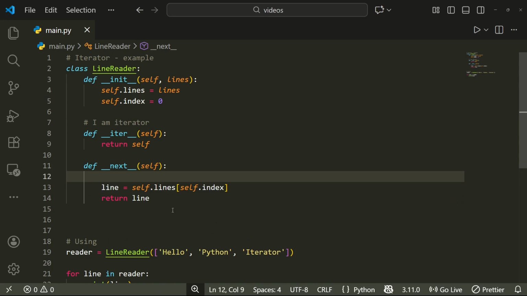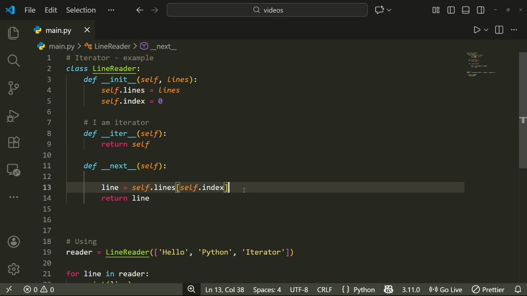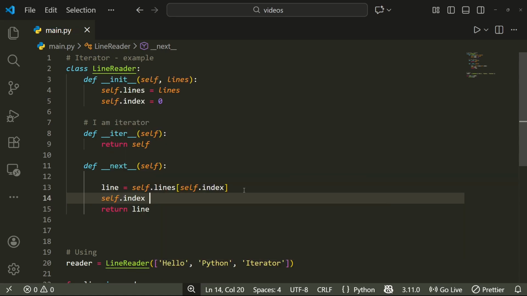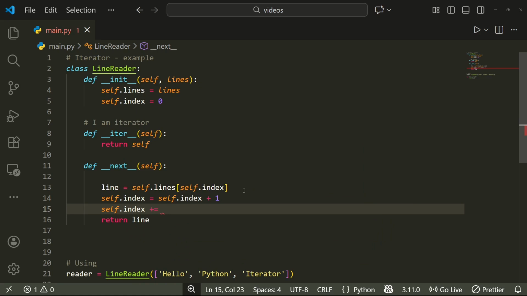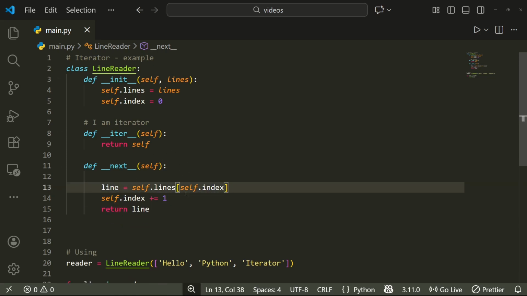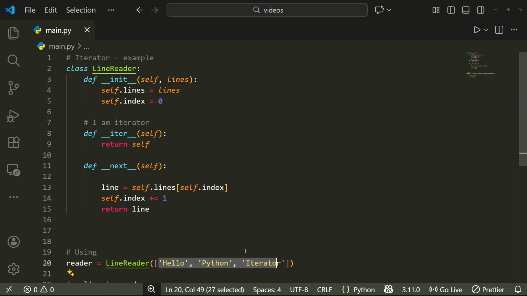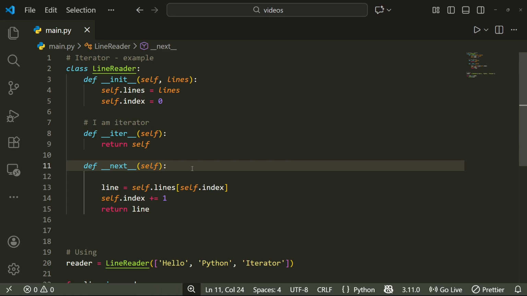So I will put here self.index, and again self.index plus 1, and we can write it in a short code like this. It's a shortcut. So take self.index, add 1, and store it in index. The index now will be 0, 1, 2, 3, 4, 5, 6, 7, 8, and so on. But we need only 0, 1, and 2. So it means we need to stop somewhere.